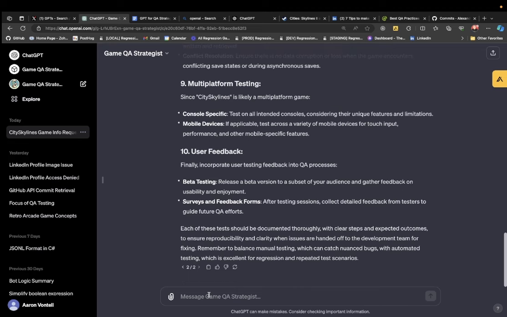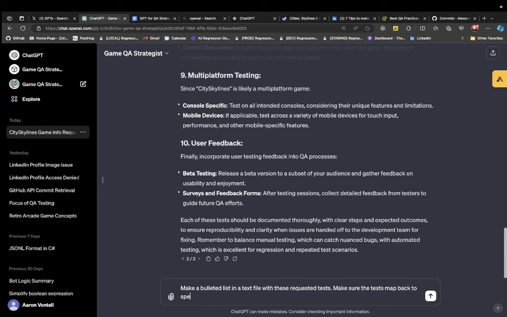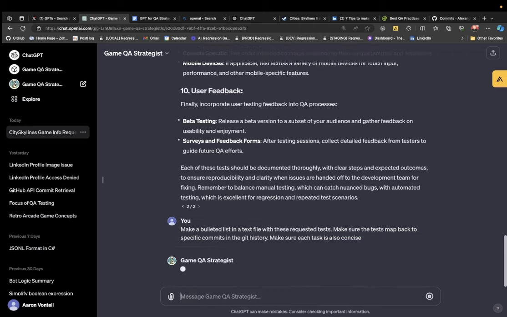But yeah, maybe we can make a bulleted list in a text file with these requested tests. Make sure the tests map back to specific commits in the Git history. Make sure each task is also concise. Just curious to see what it does with this. It'd be really cool if this actually works, which is just to print out or provide a text file I can download.